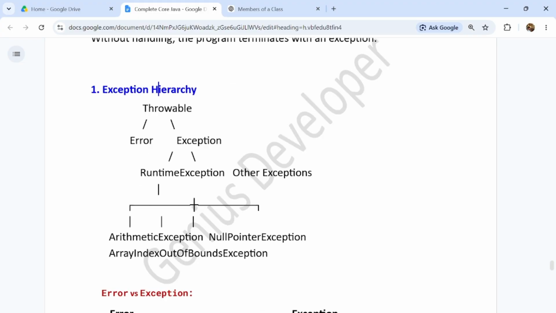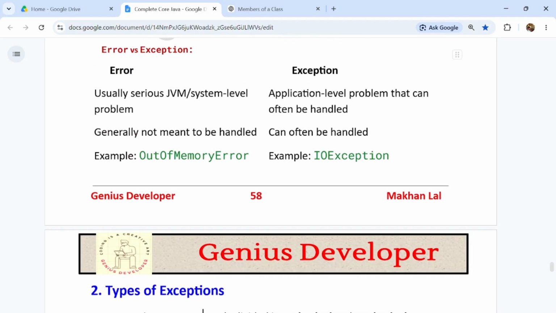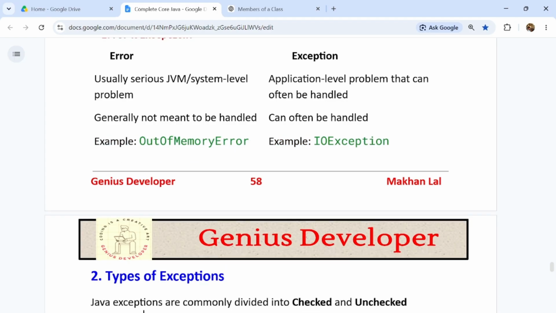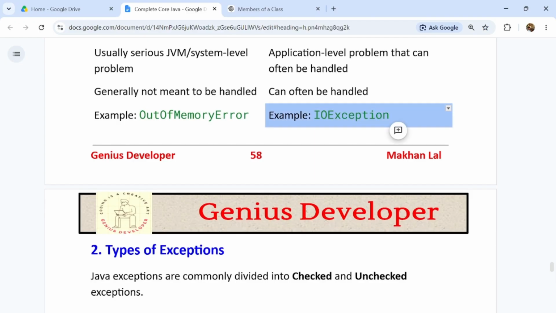So here is the exception hierarchy, guys. Please look into it carefully. Here is the difference between errors and exceptions. An exception we can usually handle, but an error cannot be handled and the application gets terminated. But in an exception, after handling, the application will keep running smoothly. For example, out of memory is an error, and IO exception is an exception.